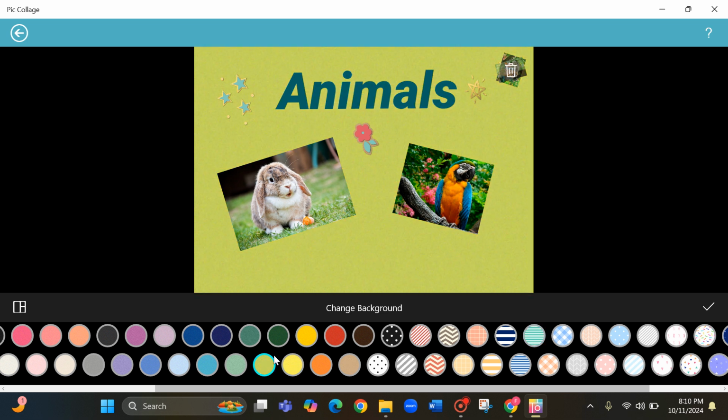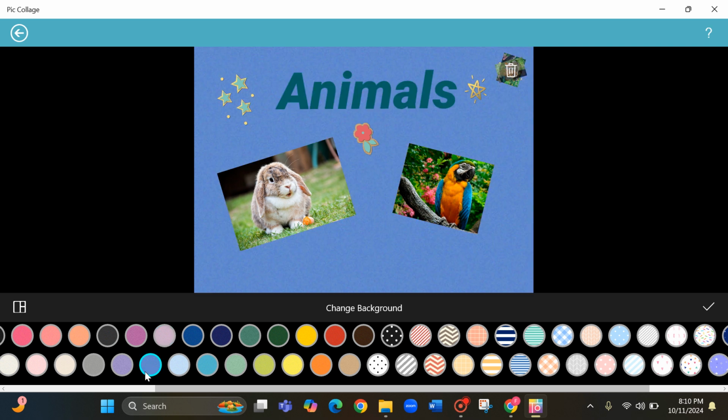Which color will I use? Yeah, this is fine. Okay, and then click on this arrow.